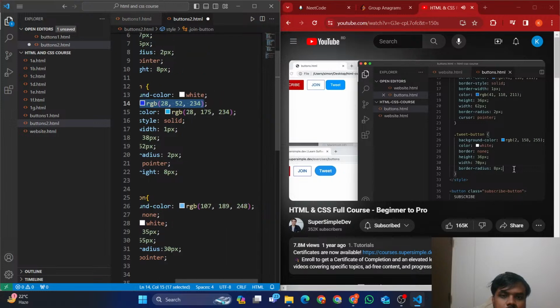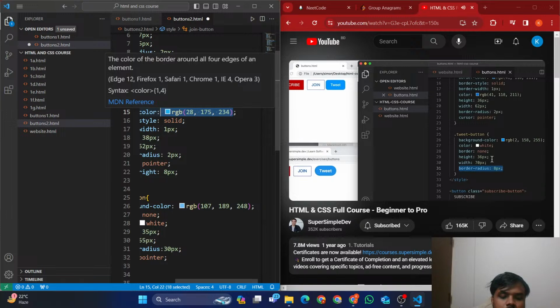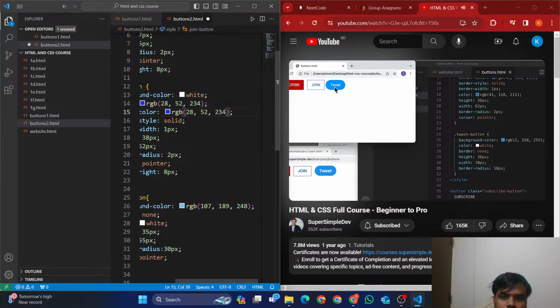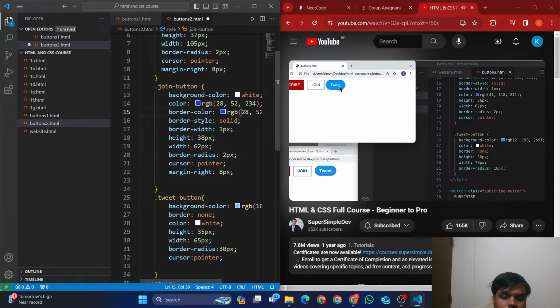So the trick to getting these round buttons is we have to set the border radius to half the height or the width, whichever is lower. So in this case, the height is 36. If we set the border radius to half of that, which is 18, save and refresh, that's how we get this rounded color. The last thing we're going to do is to bold the text in here.